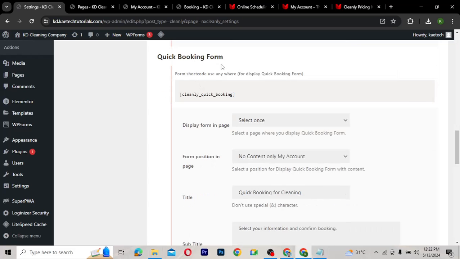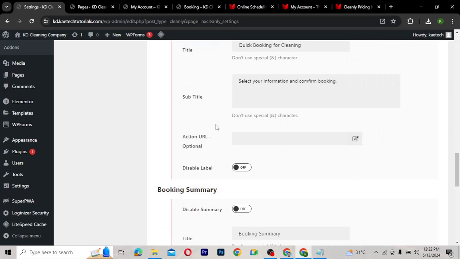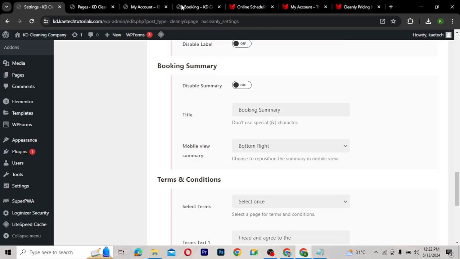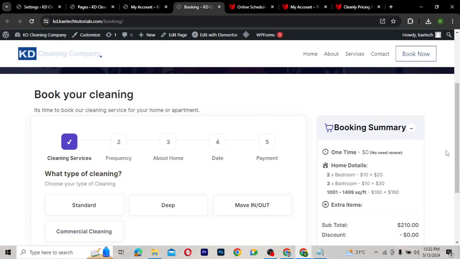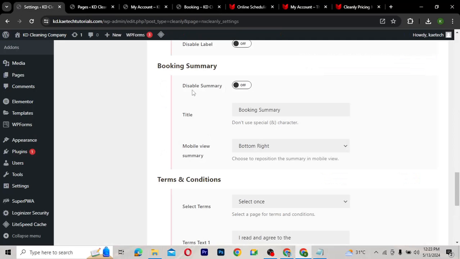There is also another one, which is the quick booking form. I haven't tested this one, but maybe you want to display the form in a particular section or a particular sidebar. You can use this quick booking form to display it. And then we also have the booking summary, which is the one you see over here. You can either turn it off or on depending on how you want it. If I toggle this one to on, it means that I want to disable the booking summary. And that is it.